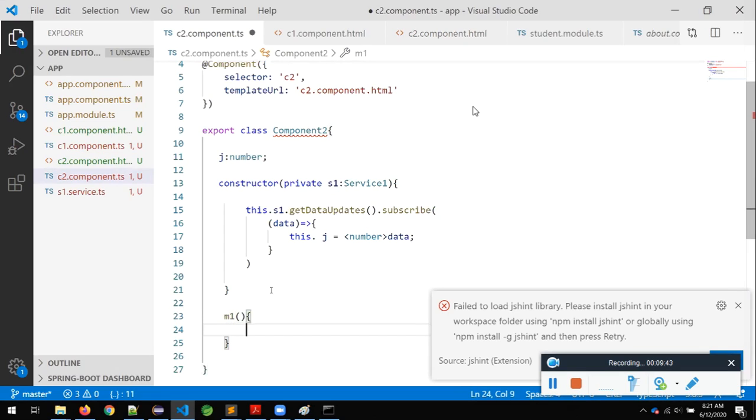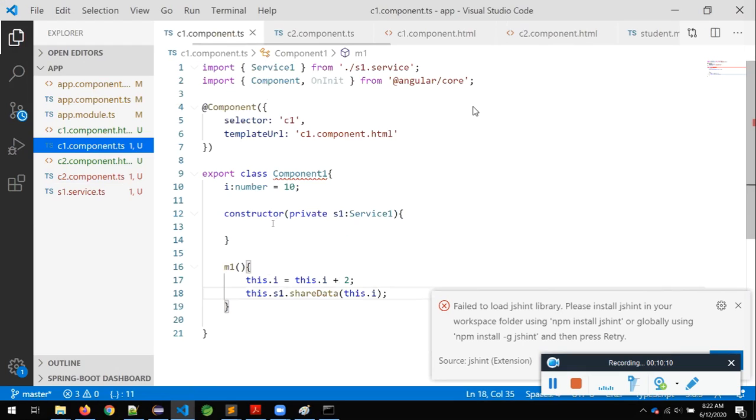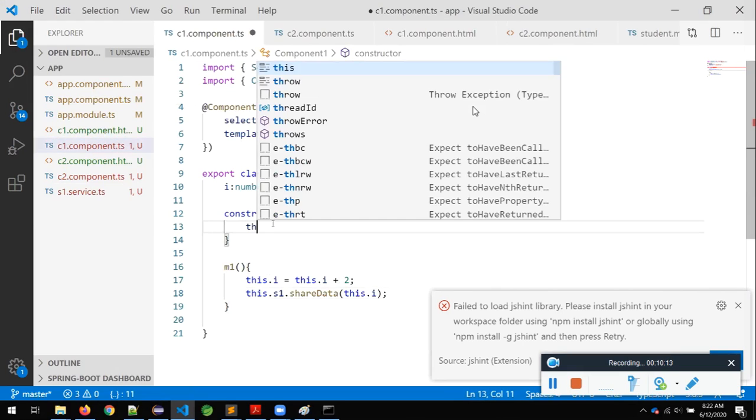So what is the code, sir? Very simple. this.S1.shareData. Now observe what the latest value is, sir. this.J. I am updating this.J equal to this.J plus 2. So everything is ready, I'm sending the data. Now I want the updates here.